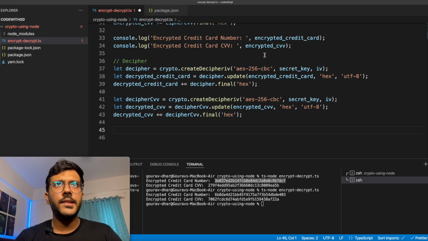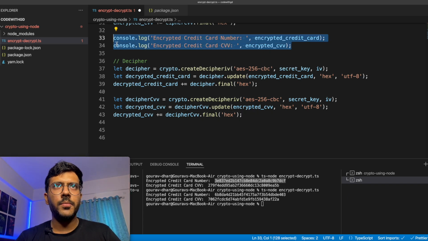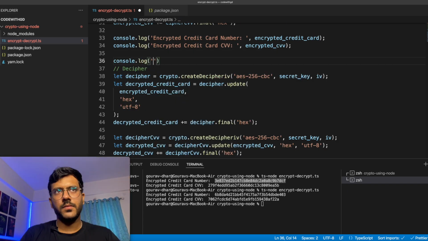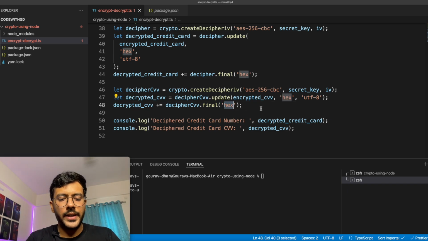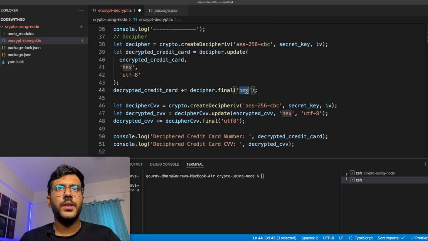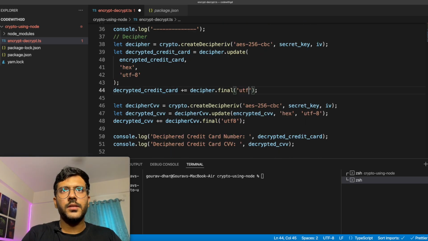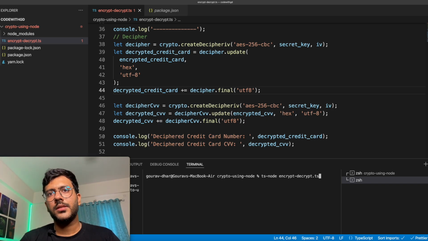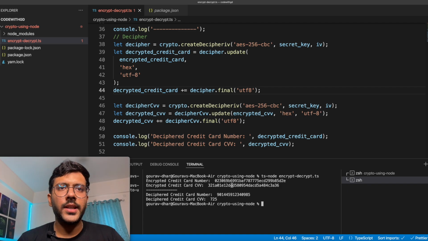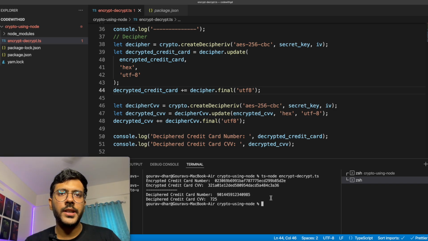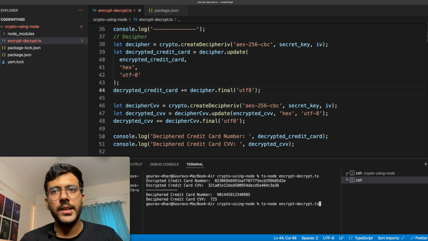Now let's print and see if we got our original card number and CVV. Okay, so this will be UTF-8. So this will be the output format, UTF-8. Now let's run this. Yeah, as you can see, we got the encrypted data as this, and this is the deciphered card number. Similarly, we have the deciphered credit card CVV. Let's run this again and see.